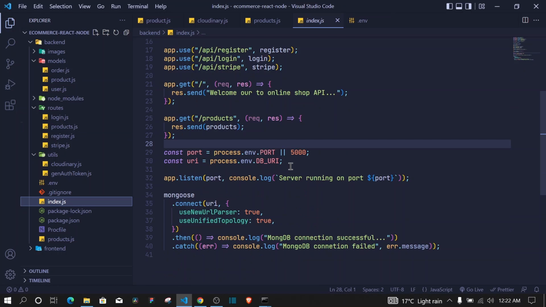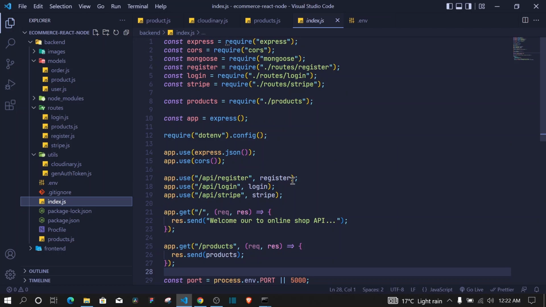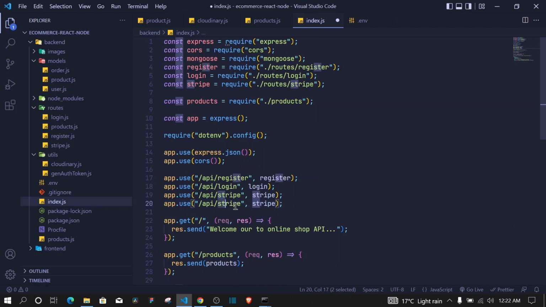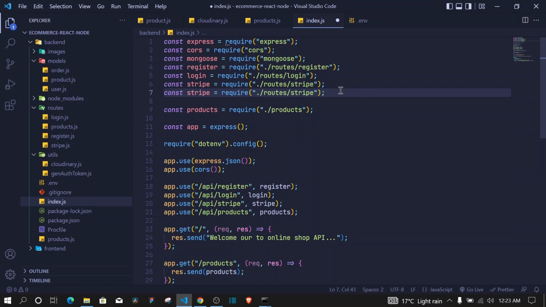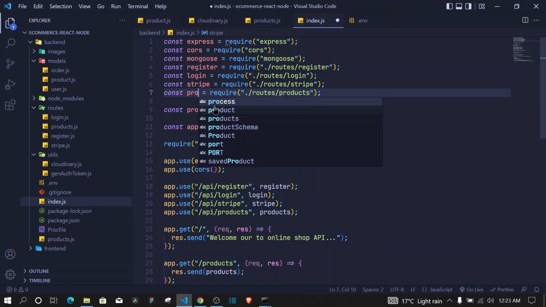So I'll save that. So in our index.js, we should add it here. So right here we will have slash API slash products, and we should bring it in right here. So I'll actually duplicate this one. Right here we'll have products, and now right here I'll say products route.